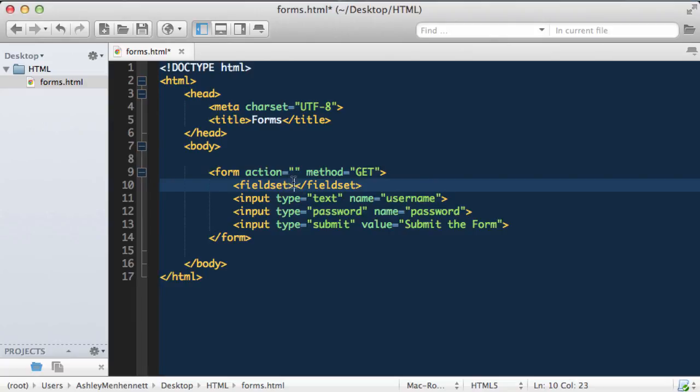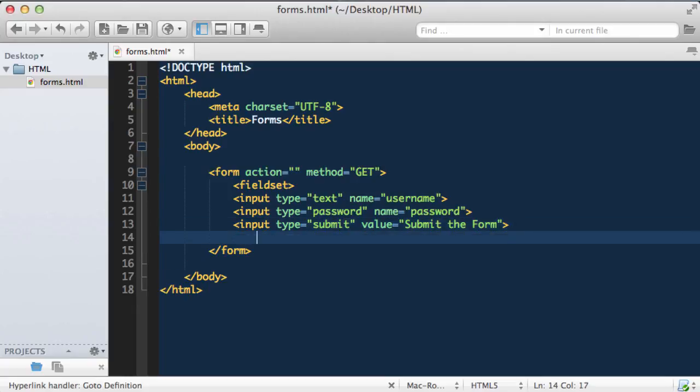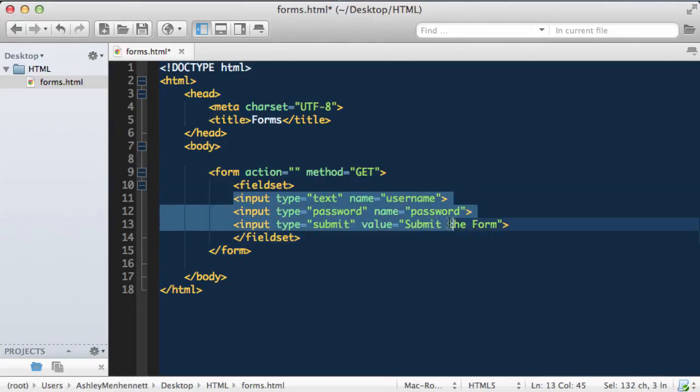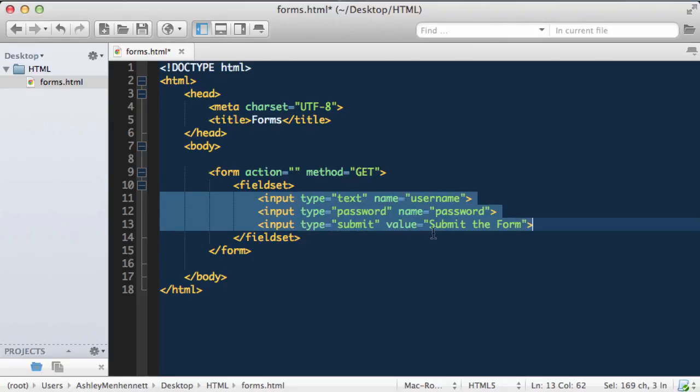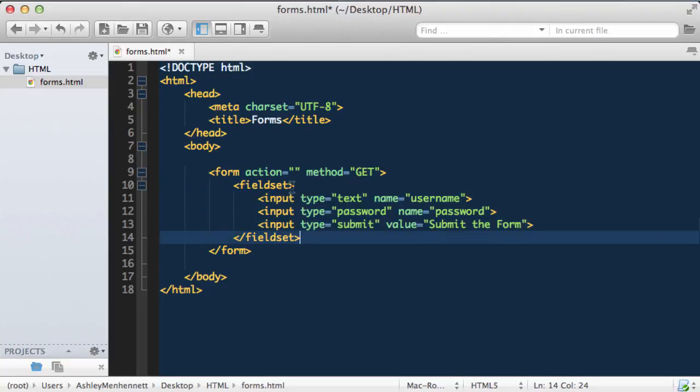Just going to cut this closing field set tag and put it down the bottom just before our closing form tag. Then indent our inputs as per good coding practice.